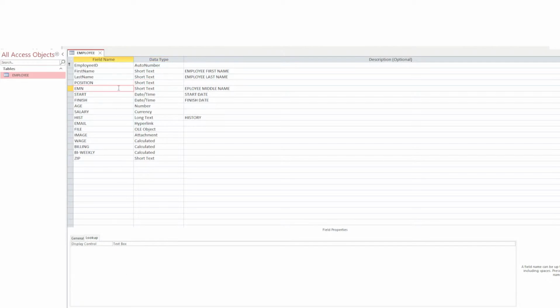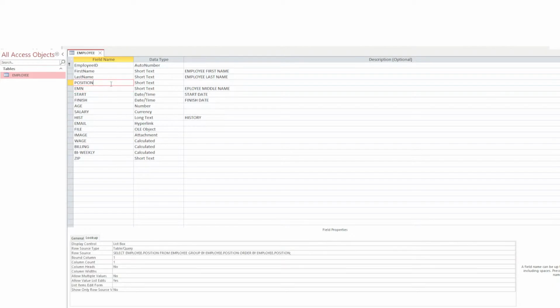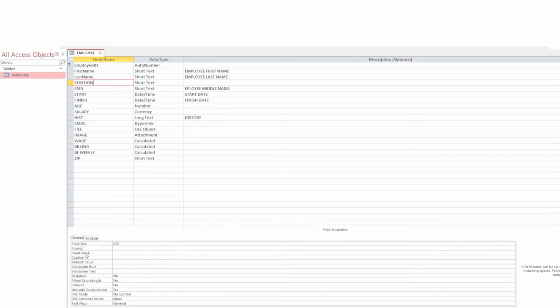So middle name, let's go back to position. Now position, I want the position to auto-populate to some degree. Now what I could do is go back to here, and I could put a default value as maybe technician or something.